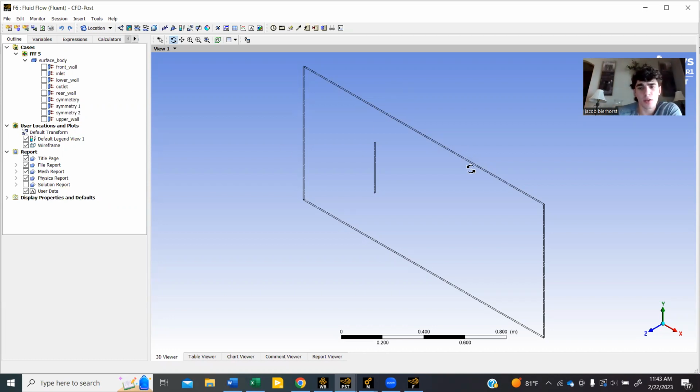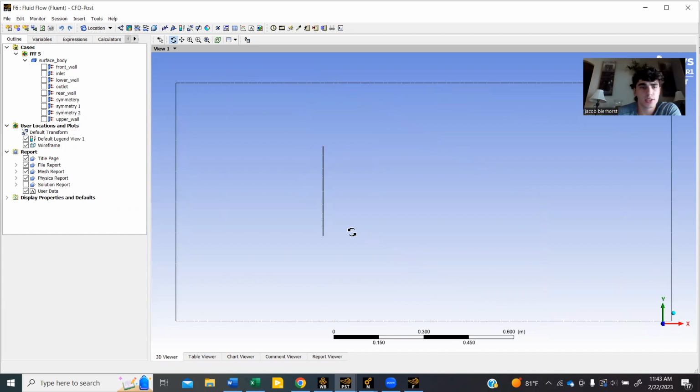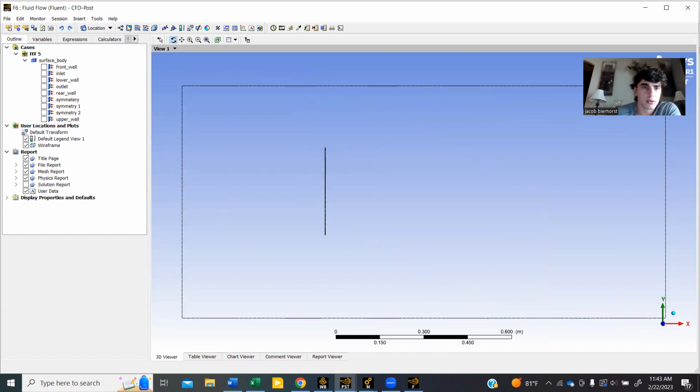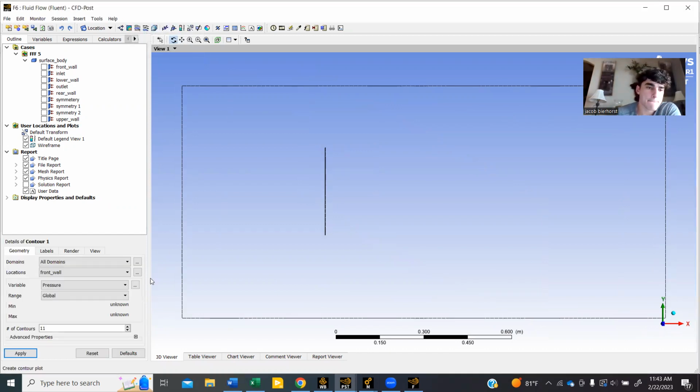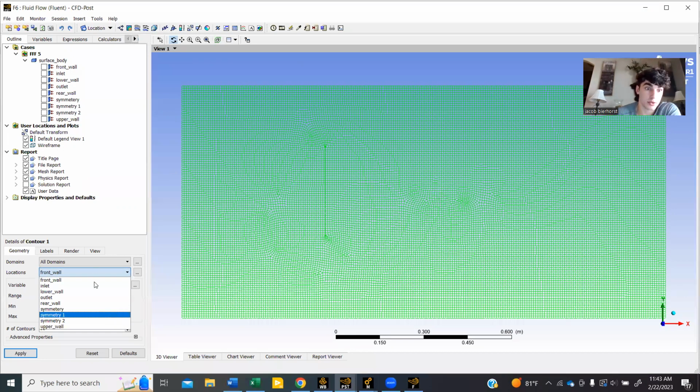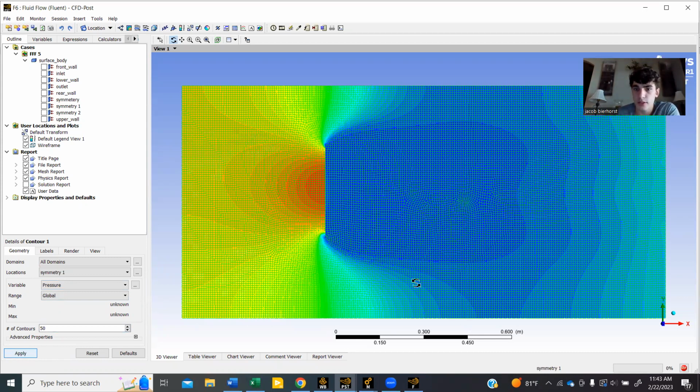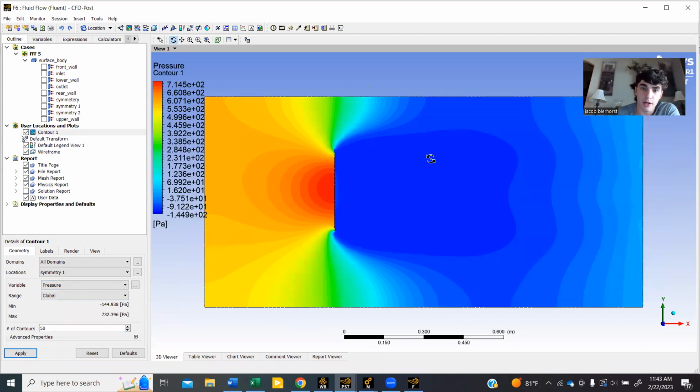Okay, so we do it again. Let's go Z. We're going to create some contours. For the location, you want it to be symmetry 1. You'll see it light up, and you're doing the right thing. For the number of contours, I like to go 50. It's also what Professor Osday chose. So this is looking right. We see our wake region behind. We have massive amounts of pressure at the contact point. This looks right. You would screenshot this and put this in your report.